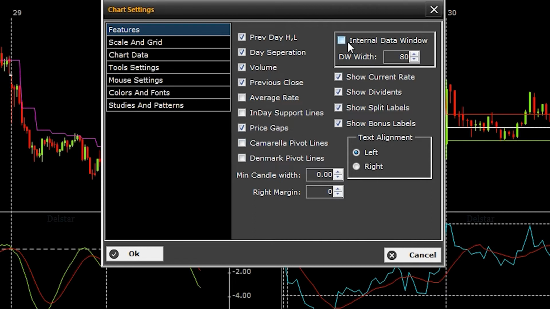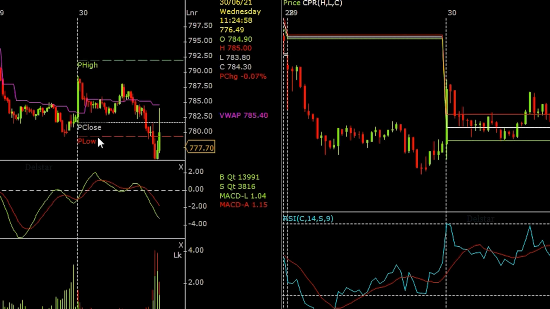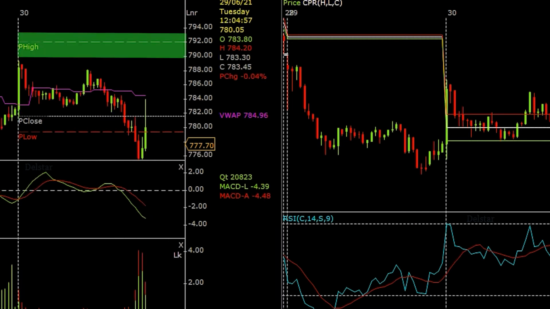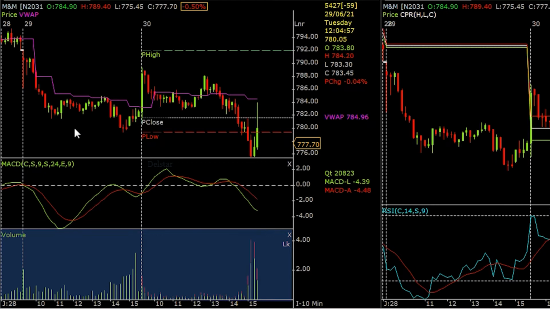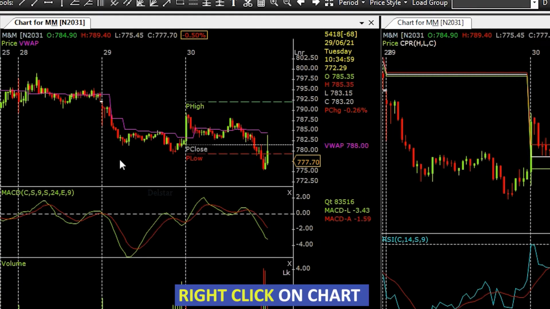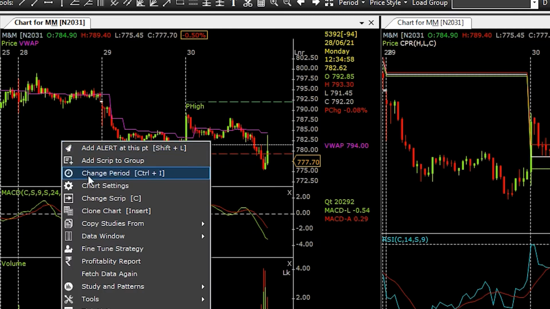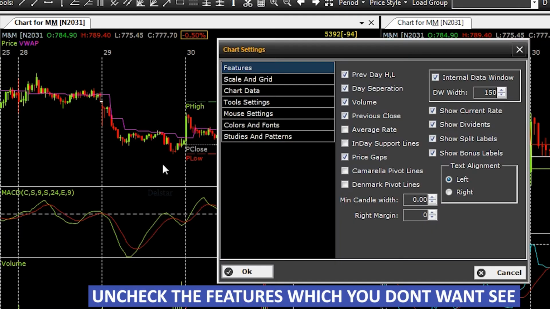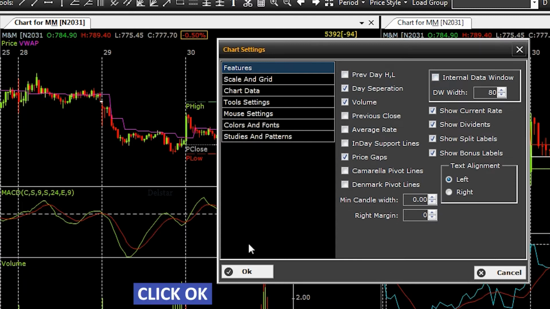Just check the box and then click OK. All the features which you have checked will be applied on your chart. As you can see, I have applied previous day high, previous day low, previous day close and volumes. If you don't want to see any features, just right click on the chart, go to chart settings and uncheck the features which you don't want to see and then click OK.